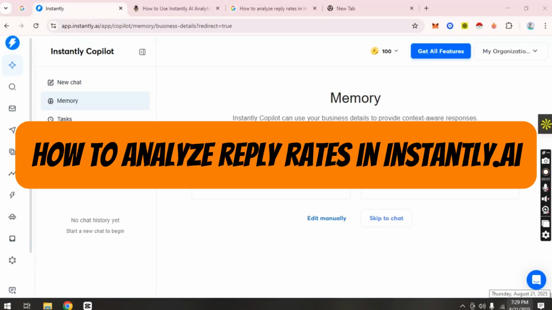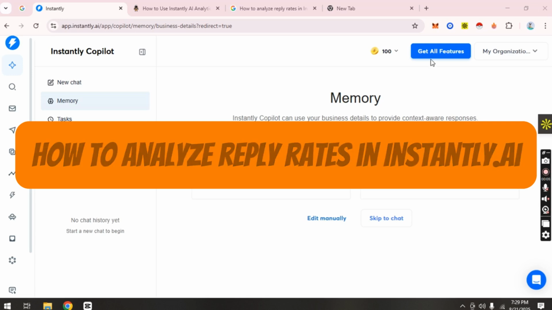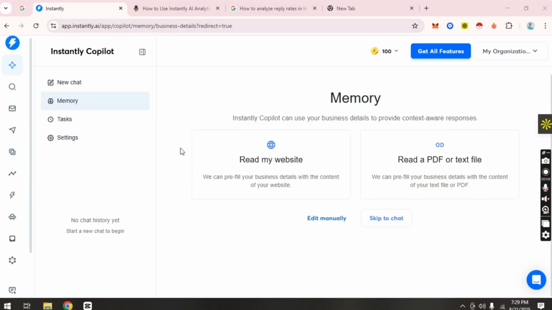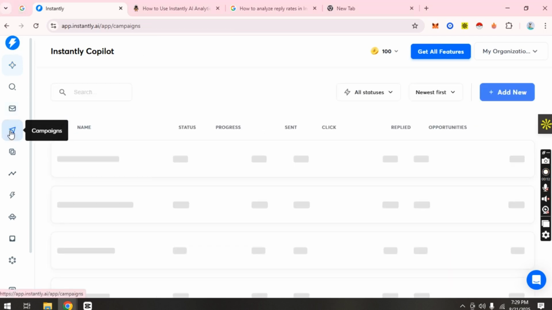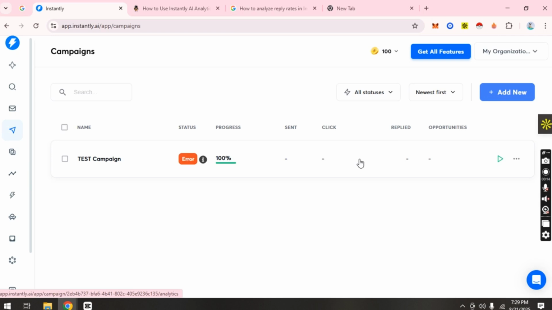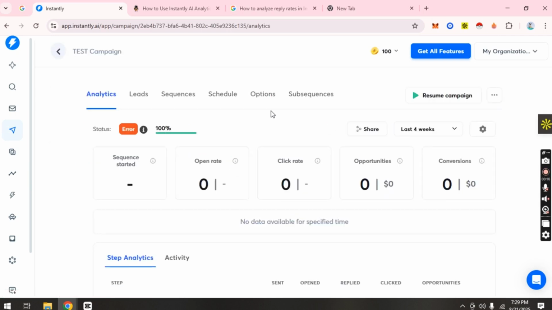How to analyze reply rates in Instantly.ai. Step 1. From your dashboard, click on Campaigns and select the campaign you want to review. Step 2. Inside the campaign, click on Analytics. This is where you'll find performance data like opens, clicks, and replies.